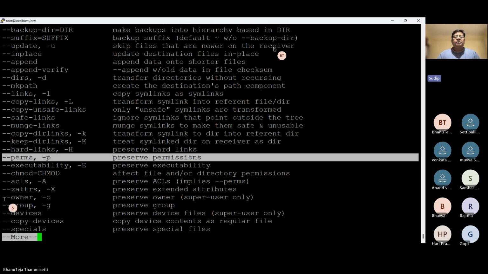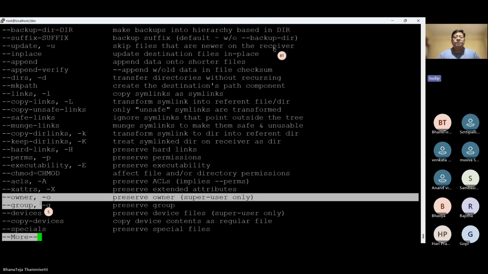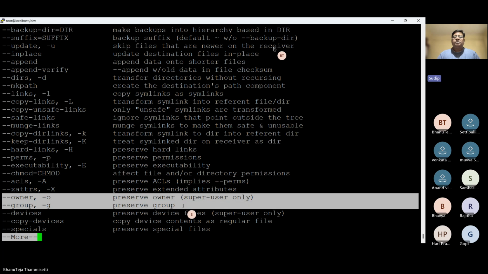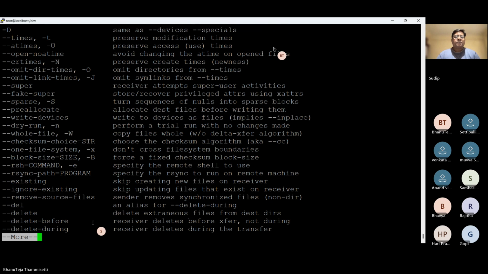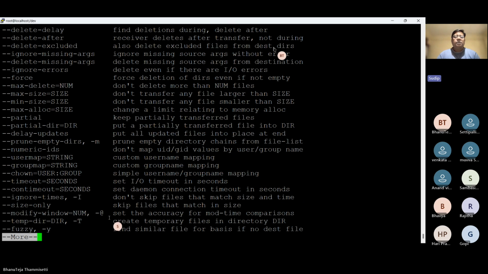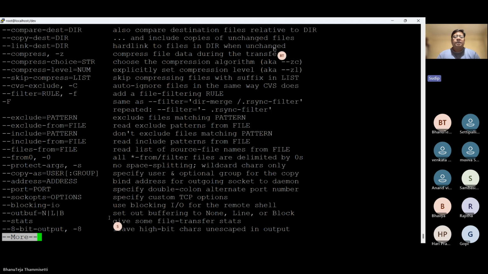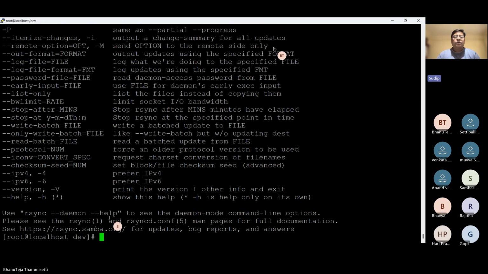You can also preserve the owners and groups when you are migrating, or when you are copying to another machine, this is also possible. And you can preserve the ACLs, which effectively means the permissions. ACL is a term basically used in Windows, access control list. ACL stands for access control list. There are so many other options, okay, available. As and when you use this command, you will be able to identify and appreciate all of this.